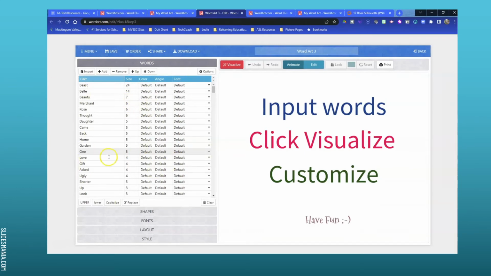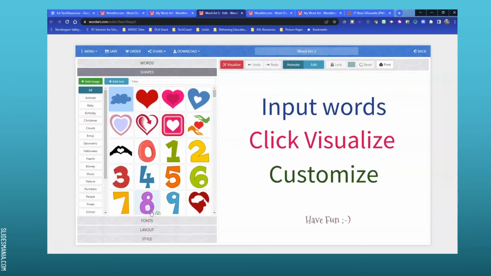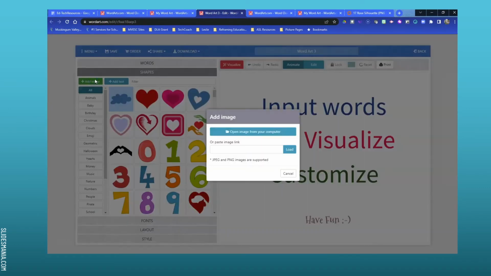I'm going to give you the simple view of it, and then you can go back and play with it. So I'm going to go ahead. I imported the words from the web page. Now I'm going to go up to shapes. And because I was using Beauty and the Beast, let's say I wanted to import the words into the shape of a rose. So I'm going to go to where it says Add Image.